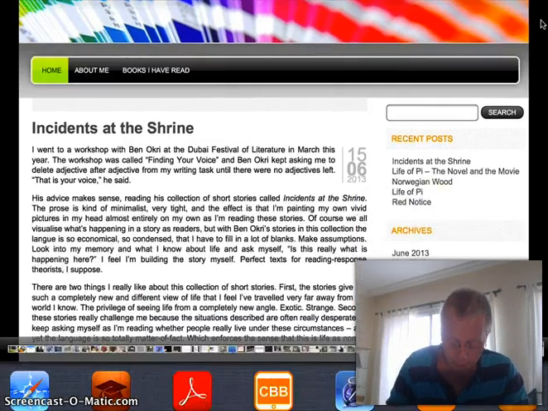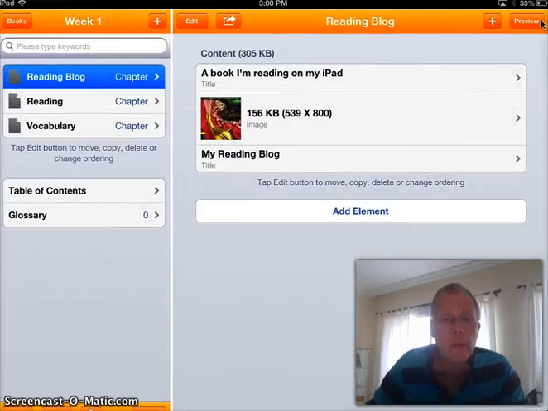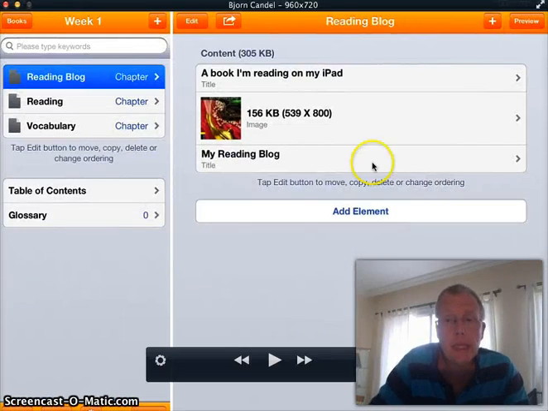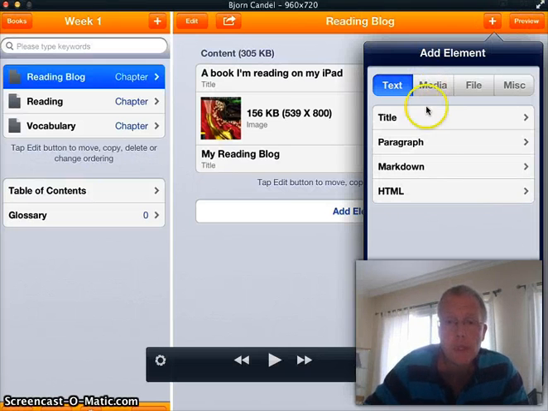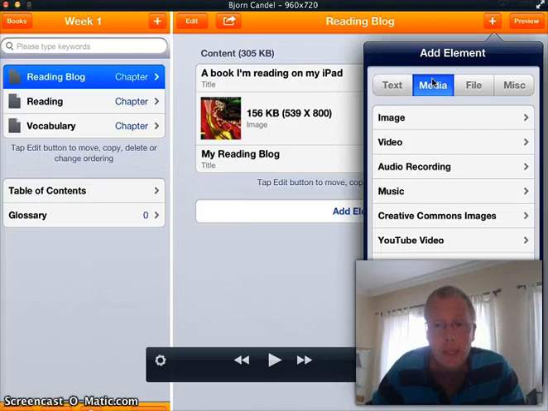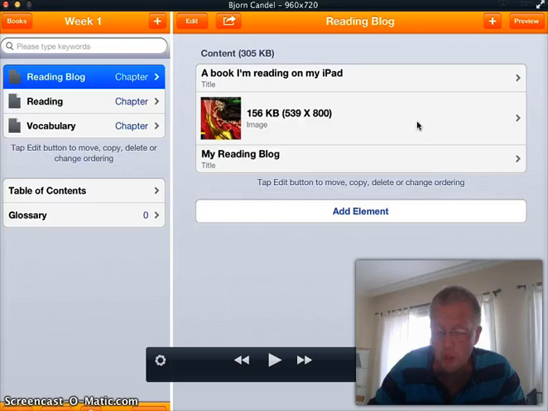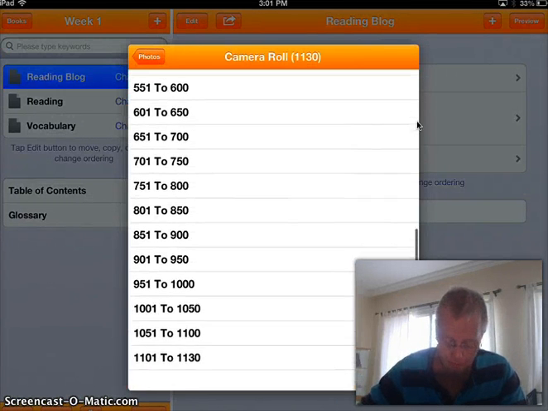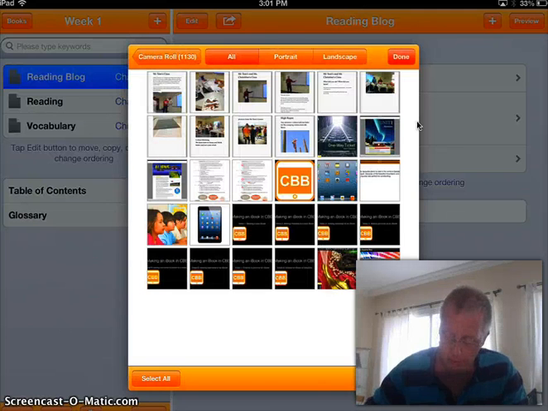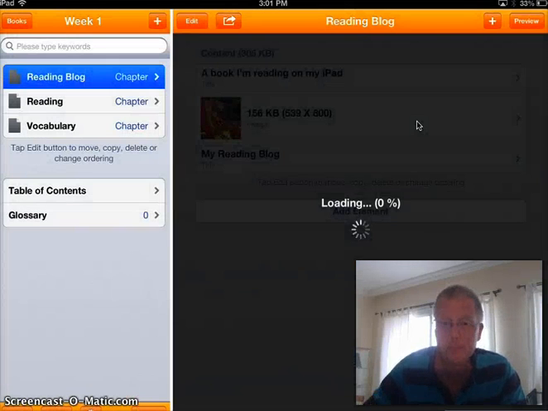So I'm going back to my iBook now, CBB, and to put it in here, I do the same thing again. I click on the plus, because I'm still in this chapter in the reading blog. This is where I want the picture. I click plus, and then I choose media. You see media here. So I click media, and then I click or tap on image on my iPad, and I find my image, and there it is, done.